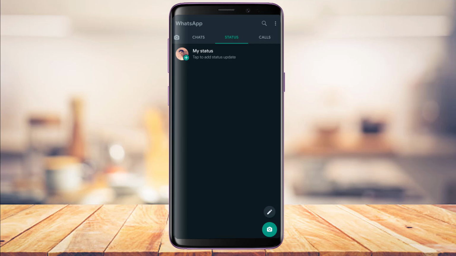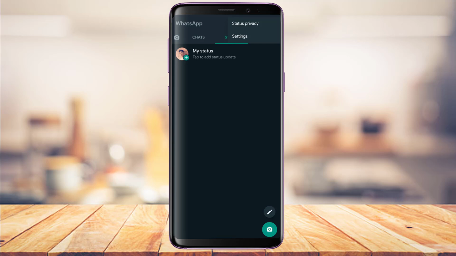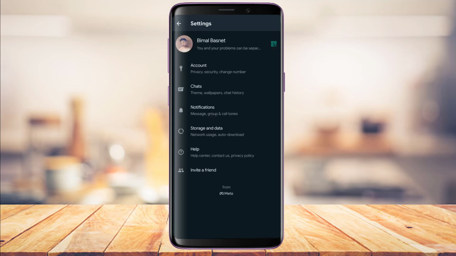In order to do that, on the top right hand side, simply tap on the three lines icon or the three dot icon. Now, depending on whether you're using iOS or Android, this option could vary. For iOS users, you would have the settings gear icon at the bottom of the screen. Go ahead and tap on that. For Android users, tap on the settings option.